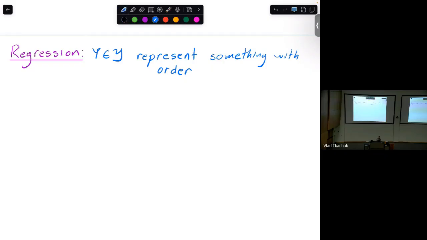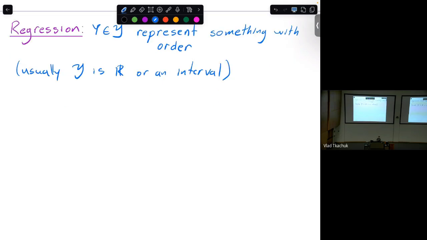More or less, this is just going to be some sort of interval. Usually this calligraphic Y set is R or an interval. And so it'll be some continuous thing, where the values have some notion of being closer to one value than another. And so the examples for this are something like house prices. Prices are a classic, so there are stock prices.